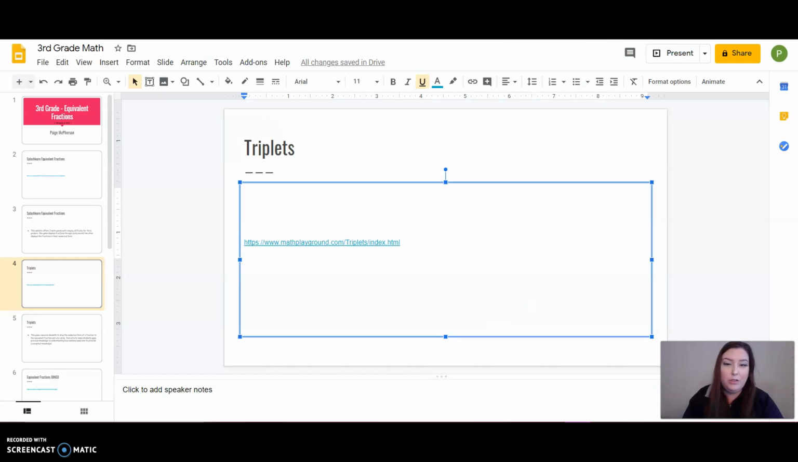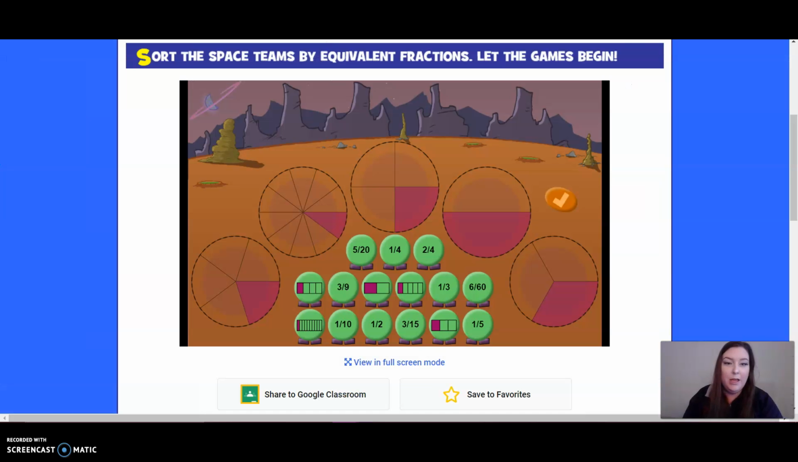So the next one I'll show you is this game called Triplets. I've already clicked on it and it's in the next tab, and it shows up like this. It's similar to the former game but a little different. You have the pictures right here of the fractions, and then you have some pictures down here and the numerical form of the fraction as well. All you have to do for this one is drag the correct one that you think towards that circle.